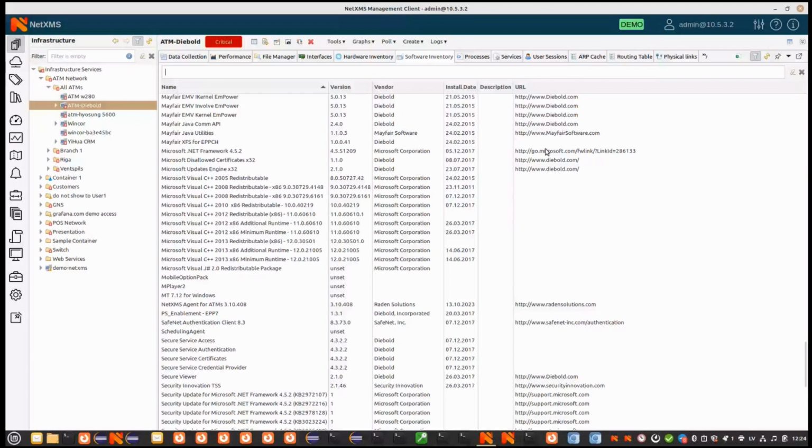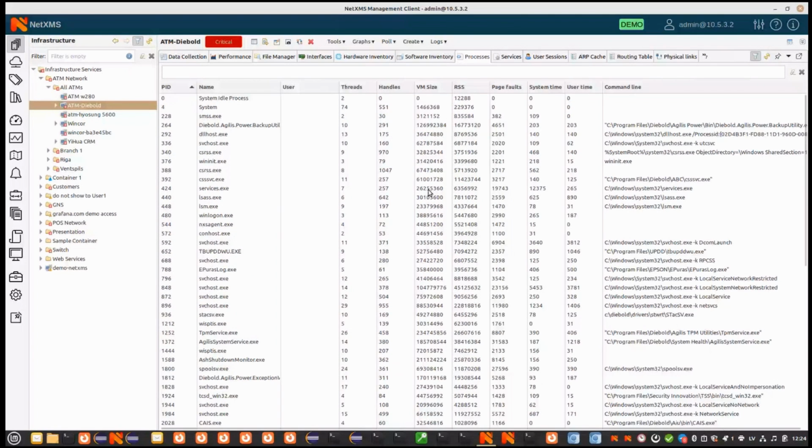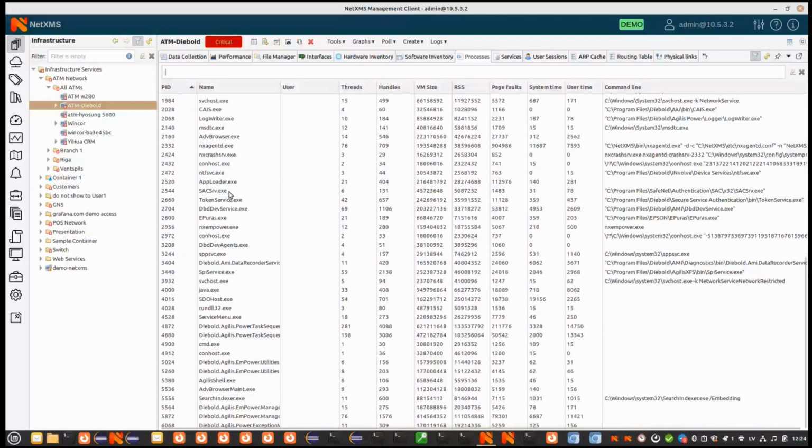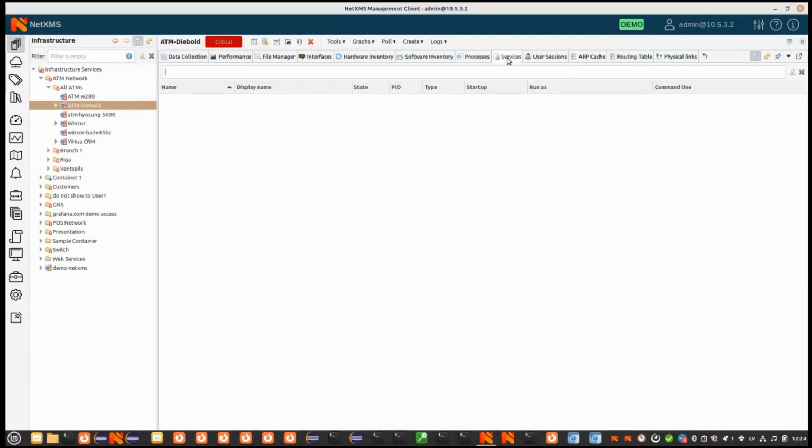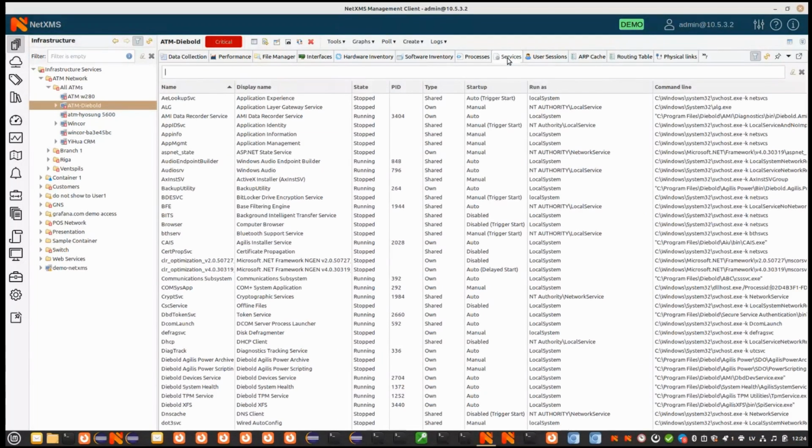You can get process information in real time. You have this process view for the ATM. You see all the processes running, and you can even terminate the process directly from here. So basically you right click on the process and you can just terminate, and if the agent can, it will terminate that process. Same for Windows services, so you can take a look at Windows services on the ATM.